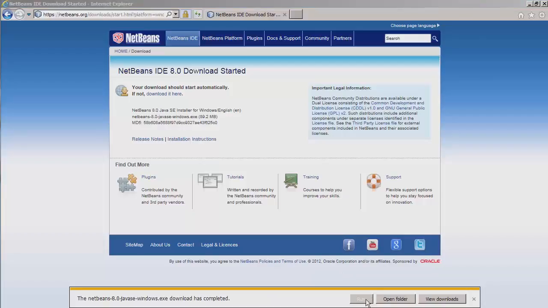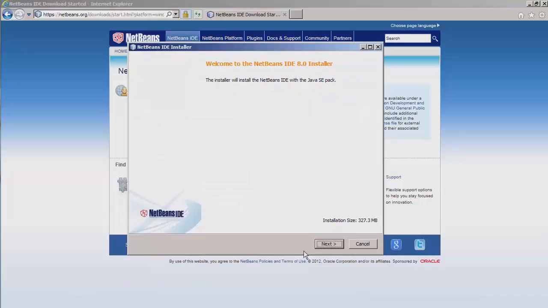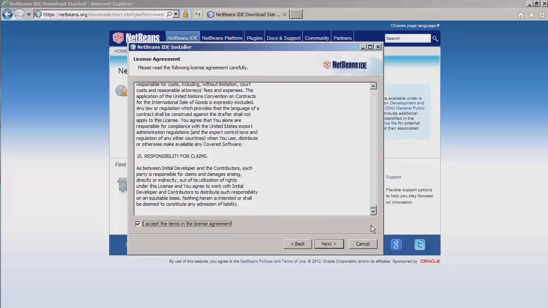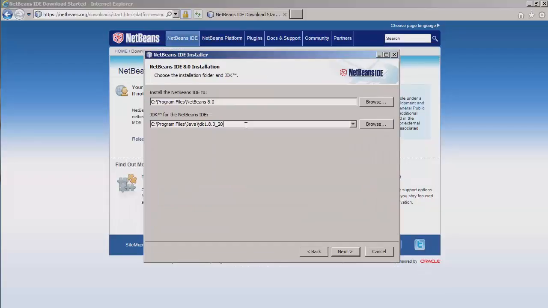All right, so my download is completed, so I'm going to run my installation. And here, once we get the Netbeans IDE 8 installer, go ahead and select Next. And then we'll go ahead and read through and agree to the terms of use for the license agreement. So make sure you read through this. Of course, it's very important. Select Next. And here what we're going to do is install JUnit. So we do want to do this. JUnit is going to be our testing framework that we'll use later on when we talk about testing our code. So go ahead and install that next.